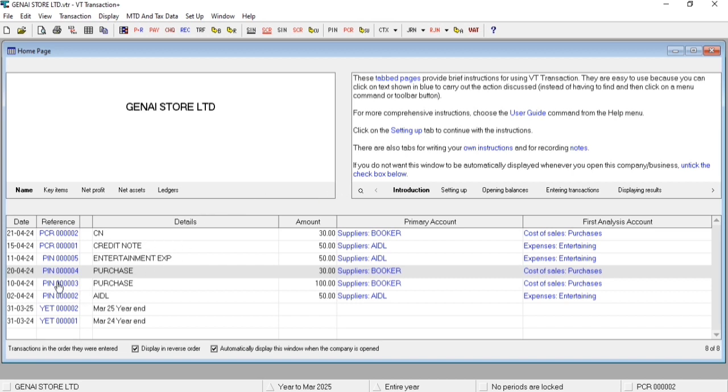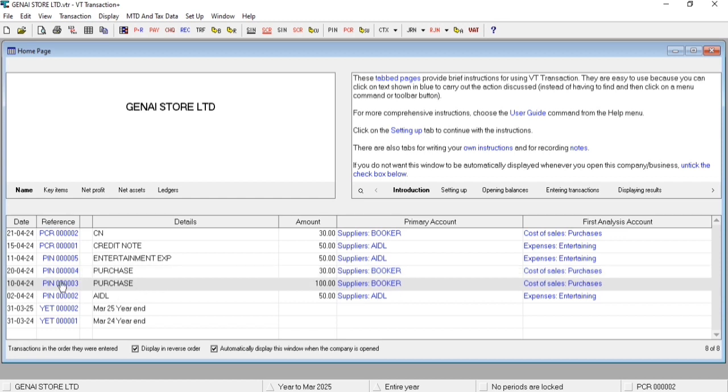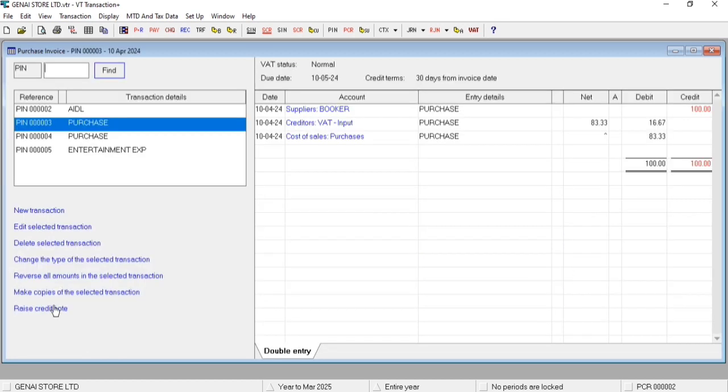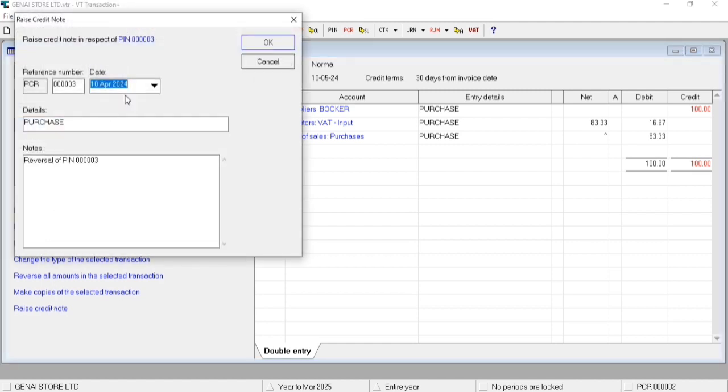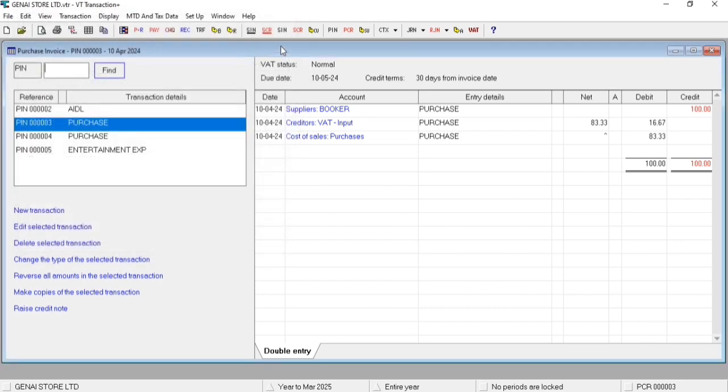Suppose I want to create a credit note against this bill, then just click here. Then there is the option of raise credit note. Now here you just have to enter the date of the credit note and basic details and just click on OK. So our credit note has been created. Let me show you how it looks.